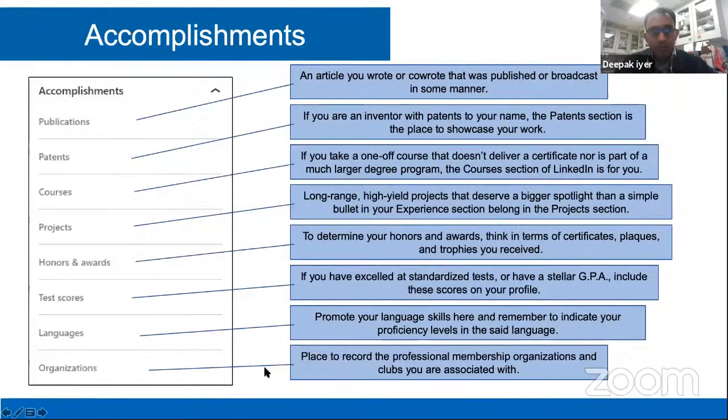The final thing in the accomplishment section is organizations. If you have professional memberships to certain organizations, for example, if you are in the field of cancer research and you're accredited to AACR, the American Association for Cancer Research, or IACR, or any other organization relevant to your career, you can input that here. And this again is a very important section, because it shows potential recruiters or hiring personnel that you are affiliated with organizations that are important to your field, so you are very active in your field.